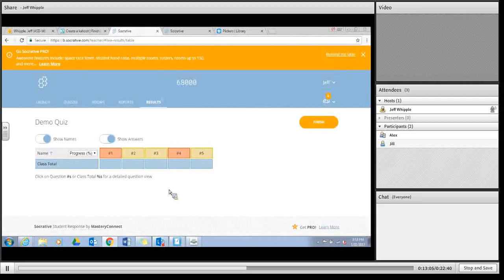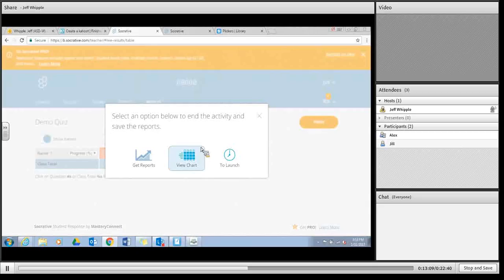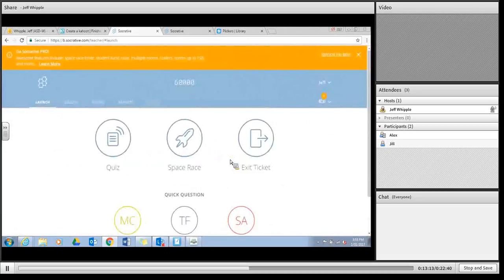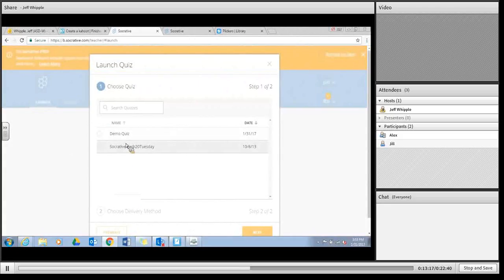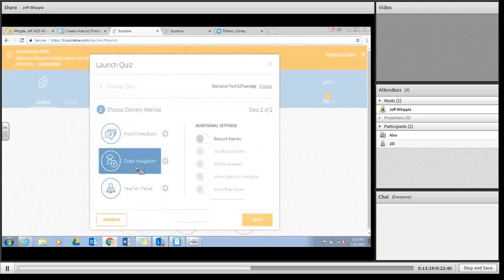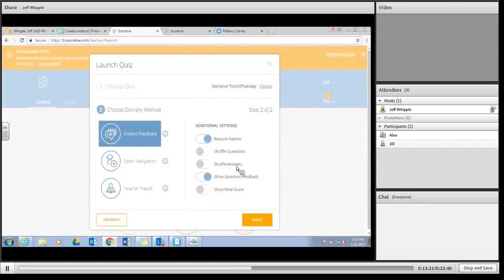So you can see here that I've actually had this game open. So I had been playing it. You can get reports, view charts, and I'm going to go back to the launch. And let's try this one instead. And we'll try instant feedback. You can see here you can set the settings to require names. You can have it so that the questions get shuffled and the answers get shuffled. The final score comes back to students.